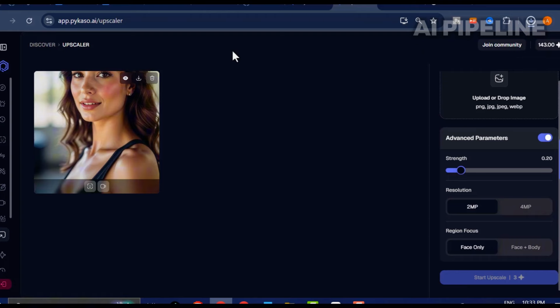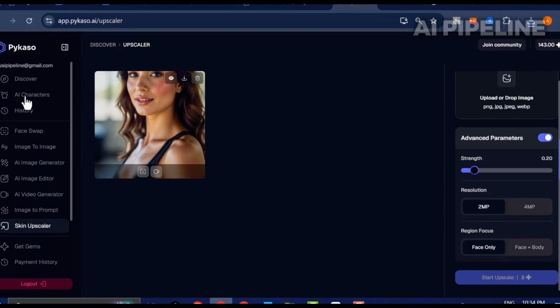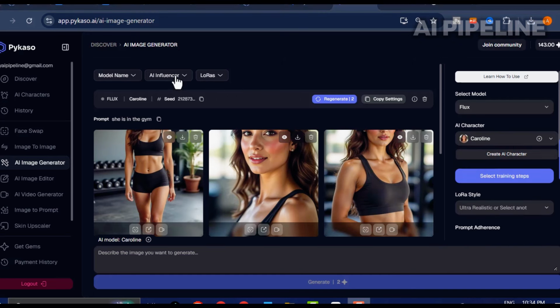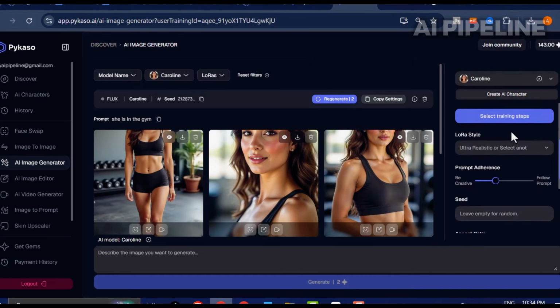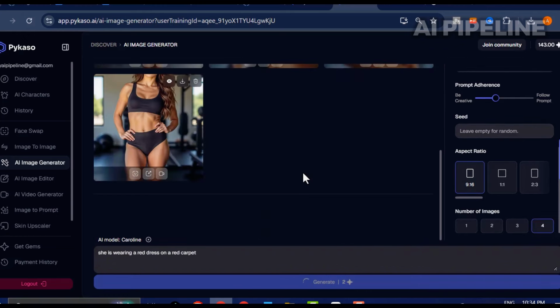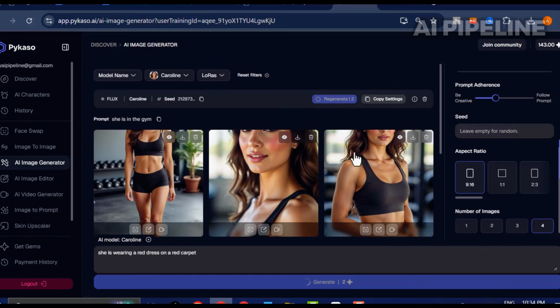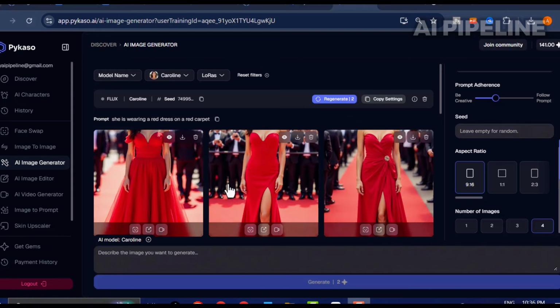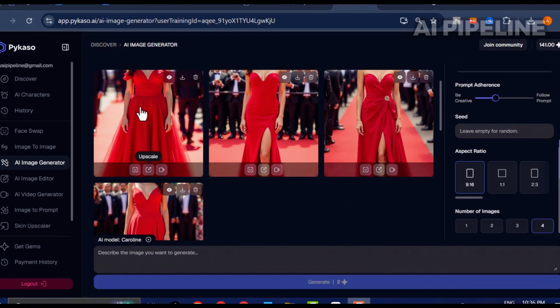Now, let's get creative and try a few different prompts to generate new variations for our influencer. For example, I could type a prompt such as, "She is wearing a red dress on a red carpet," and then click Generate. This will instantly create a completely different scene and vibe for our character. Let's take a look at the results and see how realistic they turned out.